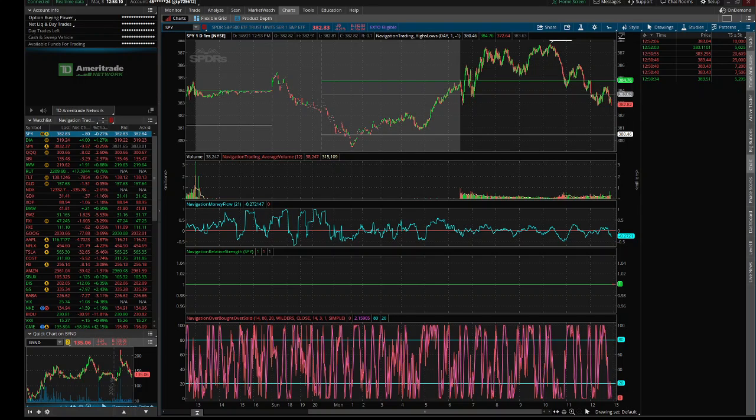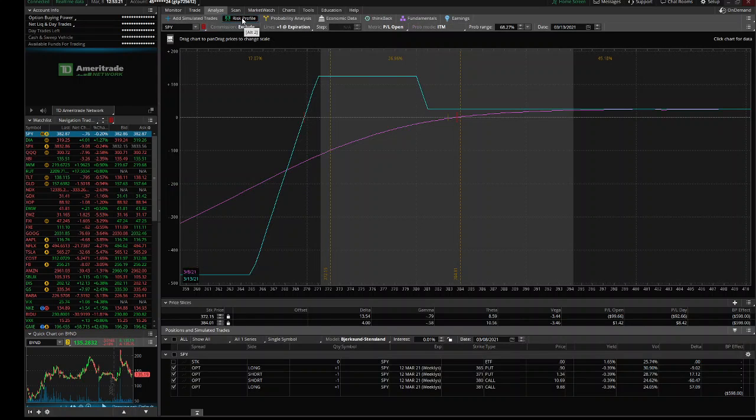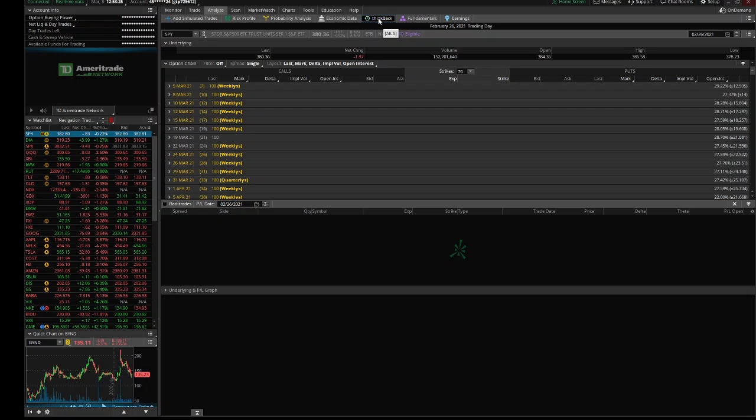Just going to make a quick video of that ThinkBack function in TOS that I was talking about in the chat. So you go to this Analyze tab, and instead of clicking on Risk Profile like you normally would to check out your trade, you go to ThinkBack. And over here you can see all the trade option chain, and up here you can change the date, so you can go back in time.